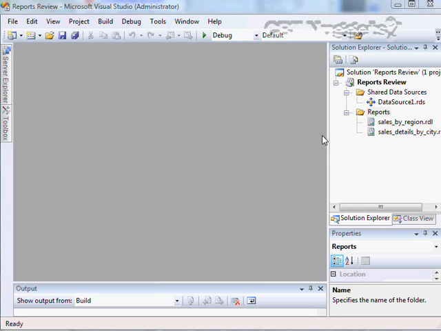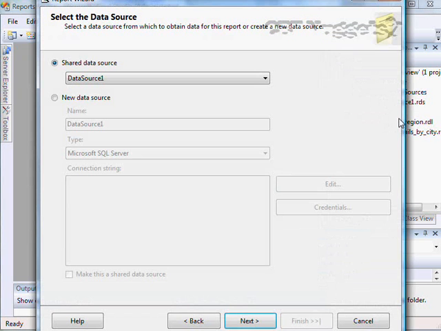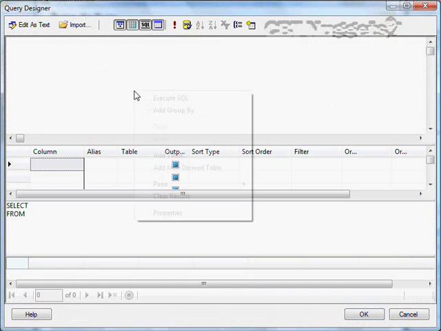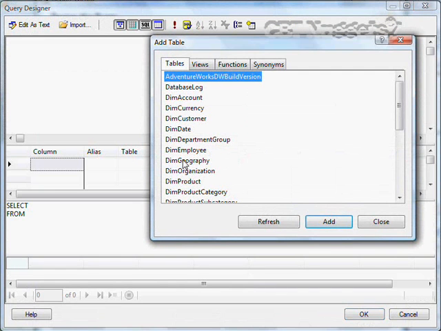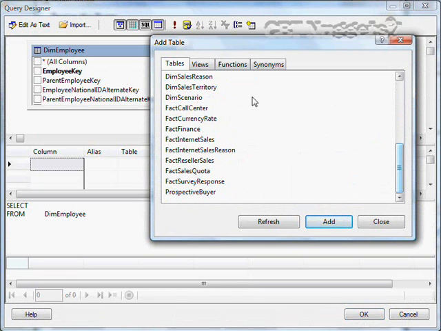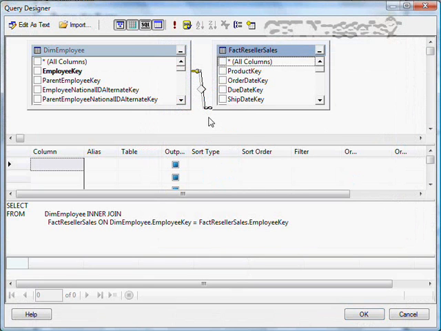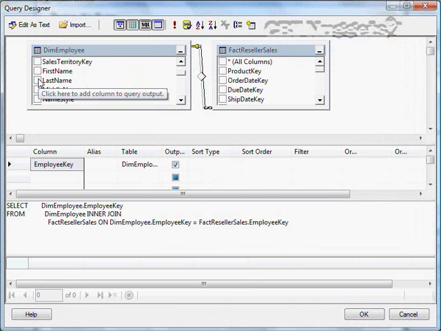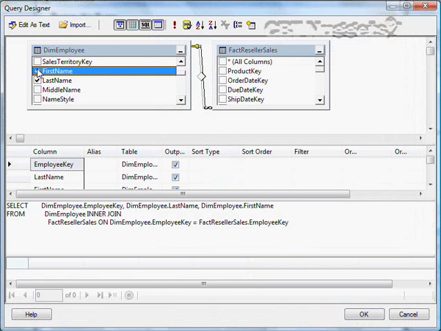Right now I don't have any reports open in my Business Intelligence Development Studio, but what I'm going to do here is right-click on Reports, and I'm just going to add a new report real quickly. I'll use that shared data source, and this will be a very simple query. Let's just right-click on here. We're going to add two tables. One is going to be the DimEmployee table, and the other is going to be the FactResellerSales table. And you'll see that there's a connection between these two. So I want to display the employee key as well as the first and last name. I'll actually display the last name and then the first name, and then their sales amount.